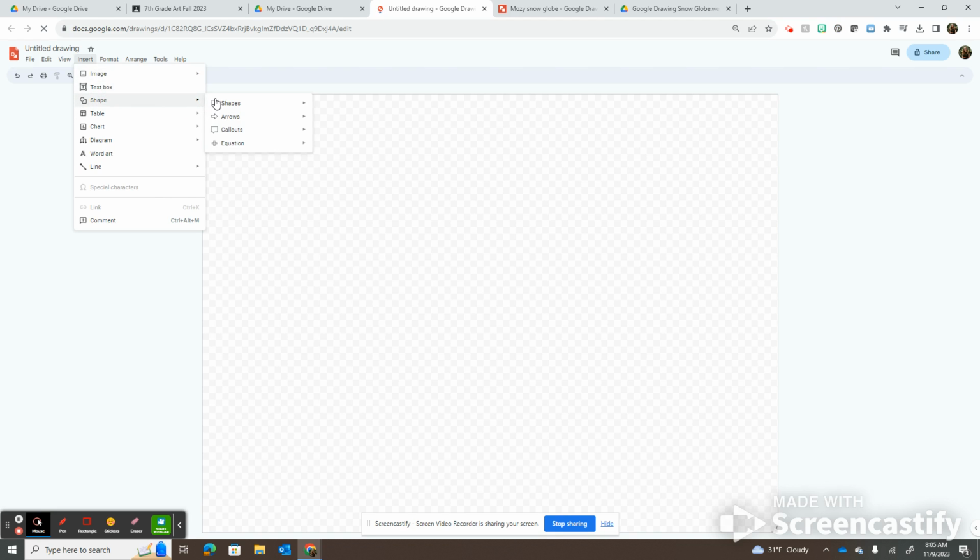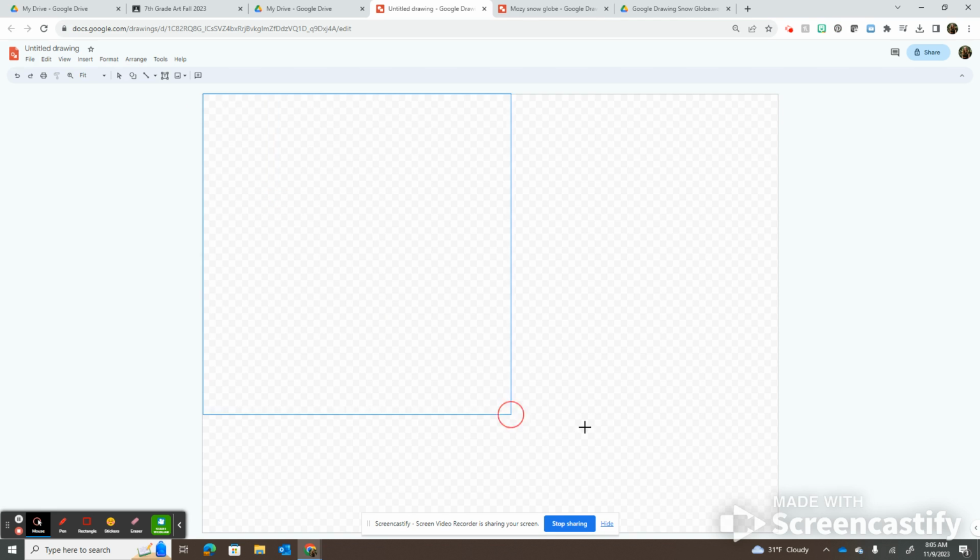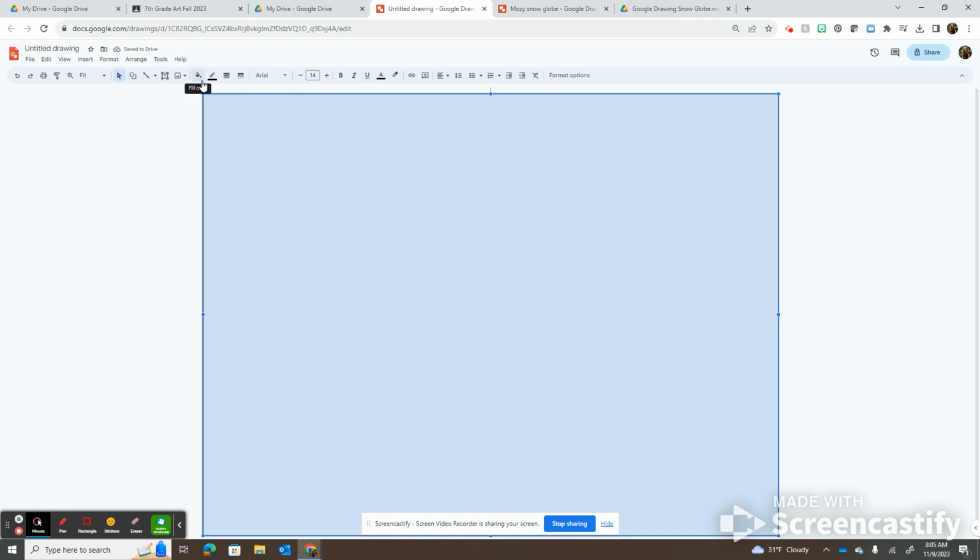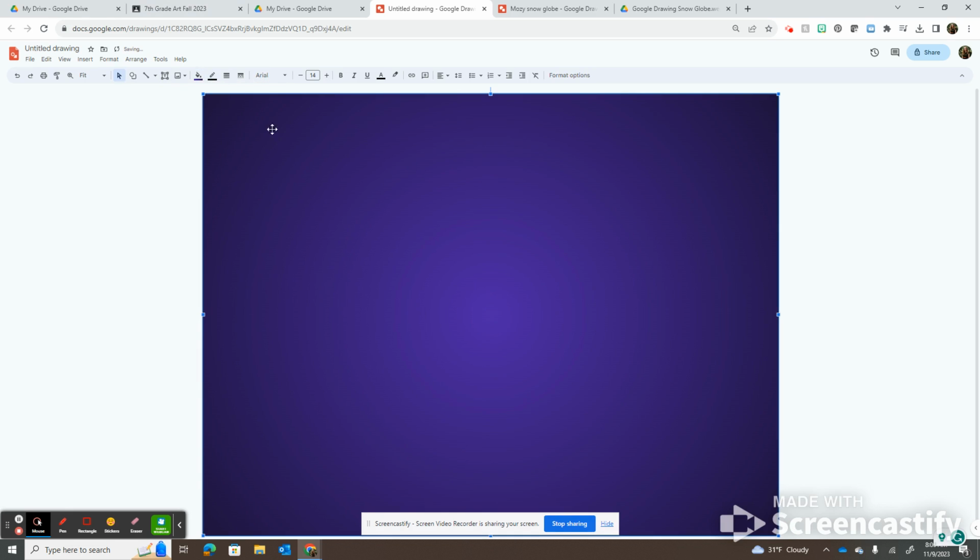So all we're going to do is create a shape, a giant rectangle background. You can fill this with whatever color your heart desires. I really like that blue-violet gradient. And with all of our shapes today, we're going to make sure our outlines are transparent. We're going to first build our snow globe.